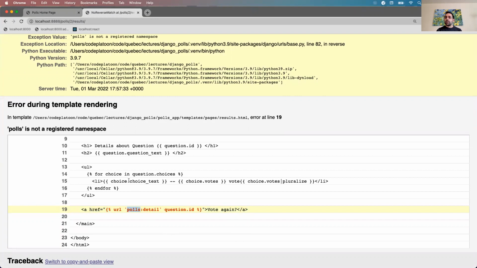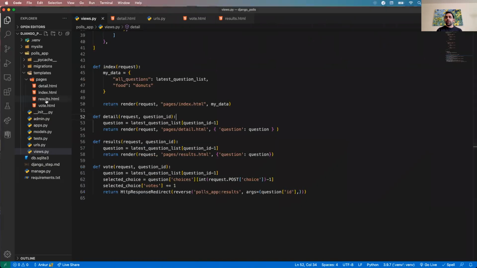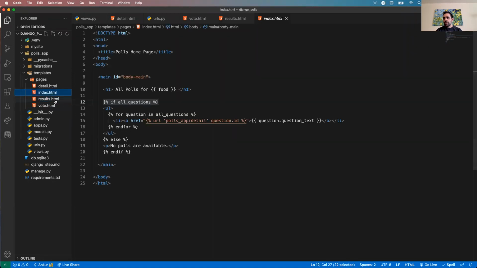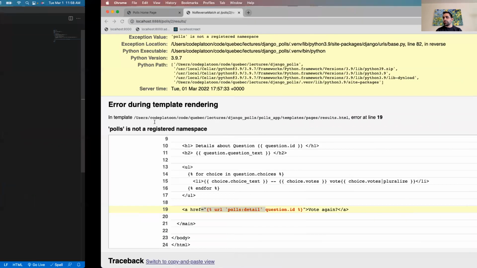I've mistyped that. So I need to go to my results.html template. Again, get good at reading these error messages. I know exactly what file this is and what line this is, and I know how to fix this pretty easily by reading the error message. So there it is. That should be polls app, because that is my app name. All right, cool. That is that. Let me double check. I don't have any vote HTML. I don't think I need that template. Okay, let's see if this works. If not, we'll error handle again.